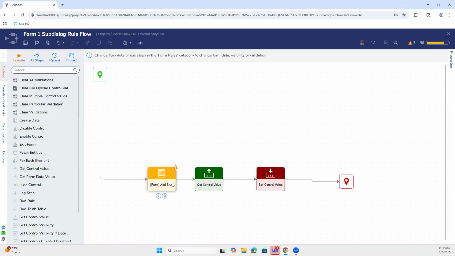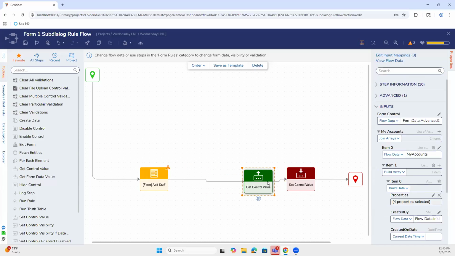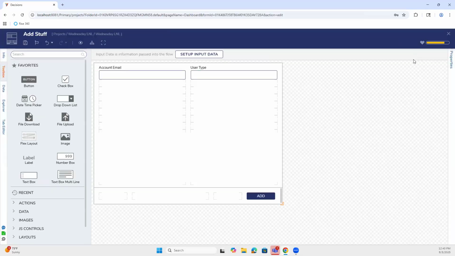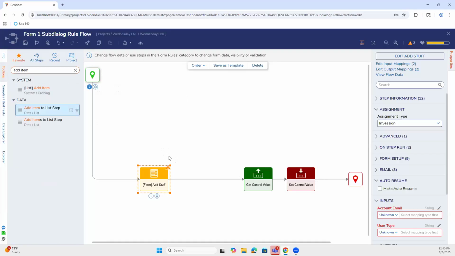So let me make sure I understand. What were you doing before to put it in? Were you using set control value or create data step for the sub dialog? It was just adding, when I would save it, it would just add as a new item. Which step would do that? It's the add item to list step.